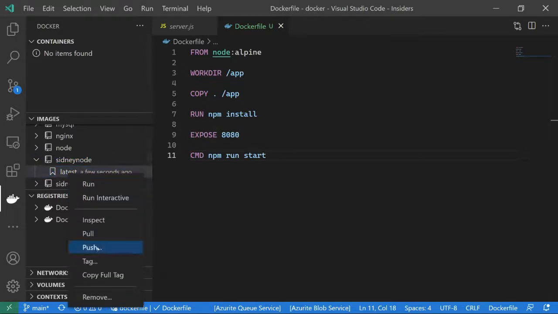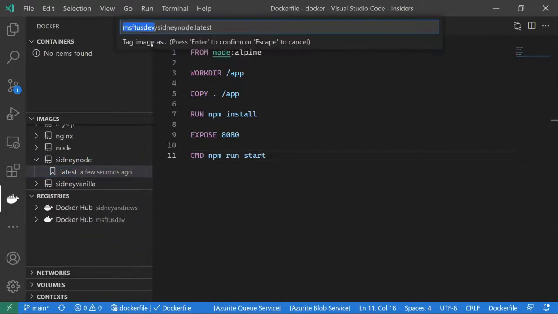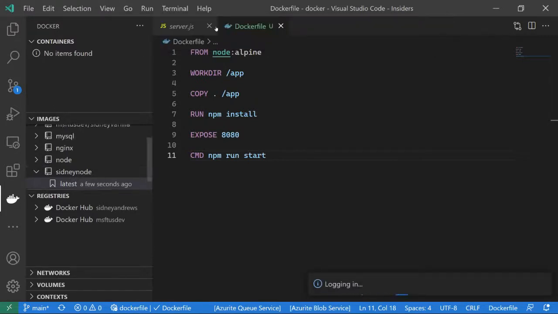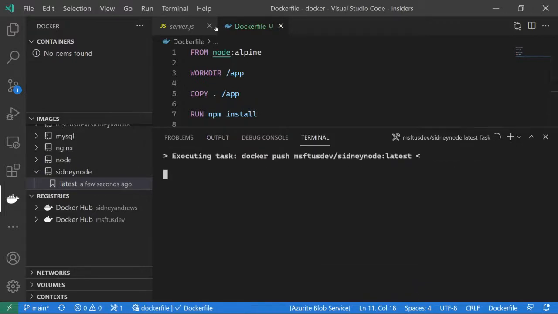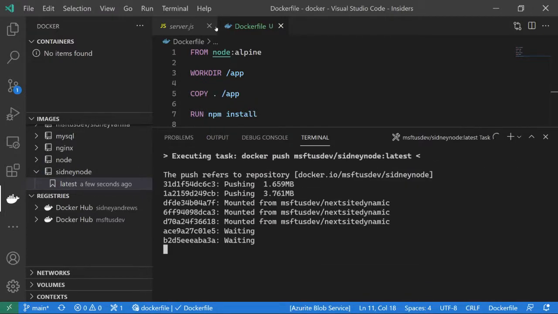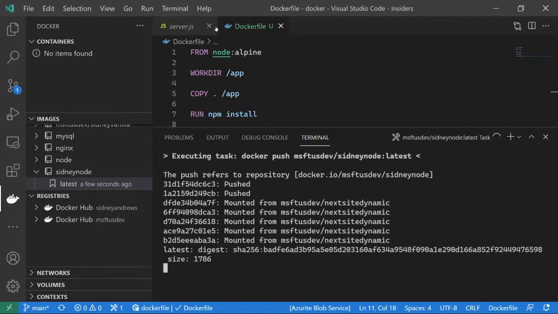I'm going to right click that, push to Docker Hub, msftusdev, Sydney node latest, hit enter, and we're pushing that to Docker Hub. And I know this question is going to come up in the Q&A: you can definitely set this up with GitHub Actions or Azure Pipelines for continuous integration and continuous deployment. Matt and I may have to go a little bit deeper into that, because we actually did touch on that quite a bit in both our GitHub Actions and Azure DevOps sessions, where we showed you how to automate the build and publishing of a Docker container image. But there definitely seems to be a lot of interest in that here.